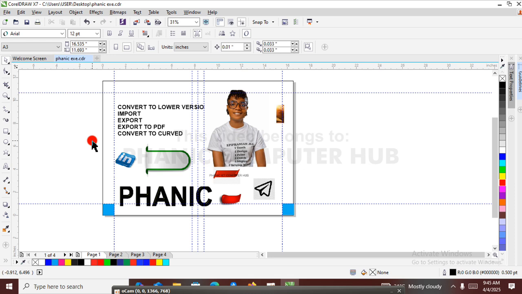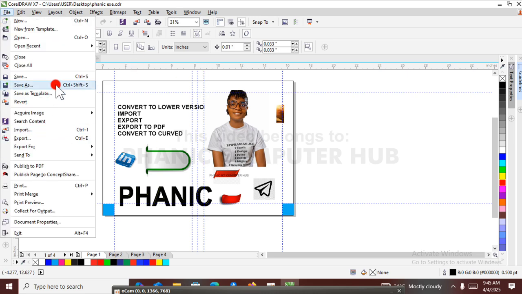So how do you save in CorelDRAW? Once you are through designing, click over to File, click on Save As. First of all you have to click on Save As. You use Save As if you have not saved the file at all, because Save As will open up a dialog box where you can enter the name that you want to save the file with, and how you want to save the file.